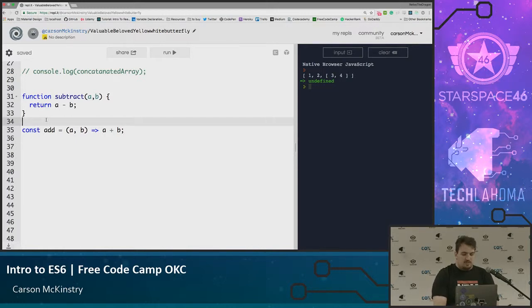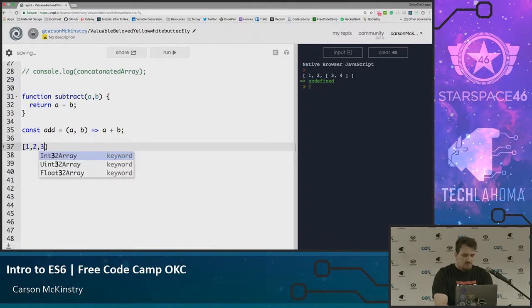Despite their syntax, they do basically the same thing. What this second function is doing is what's known as implicit returning. This is what an arrow function looks like. These are really helpful when you are trying to declare something inline. So say we've got, like in my example, 1, 2, 3, 4, 5.